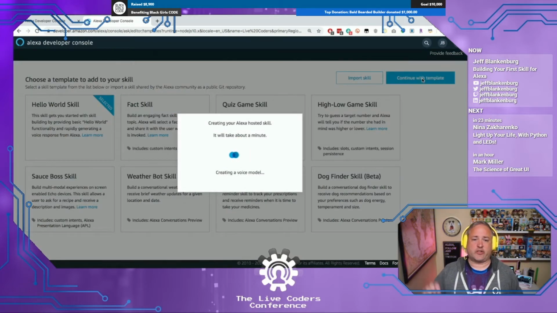So this is where it's actually creating that Lambda function for me. It's creating an S3 bucket to store any files that I may need. It's creating the interaction model, which is the thing that contains all of my intents that we have inside of a skill. So all of that stuff is happening. It usually, like it says, takes about a minute to create all of this stuff.